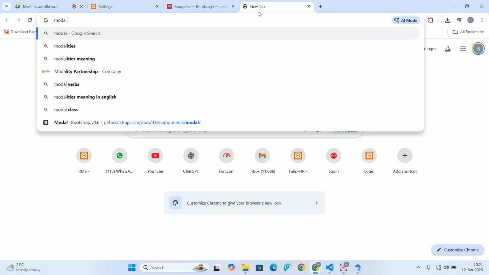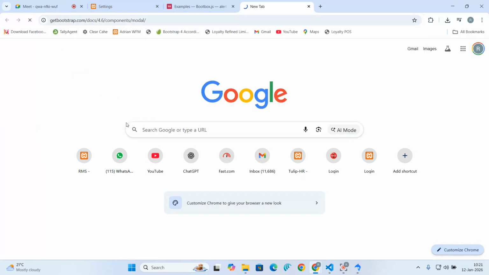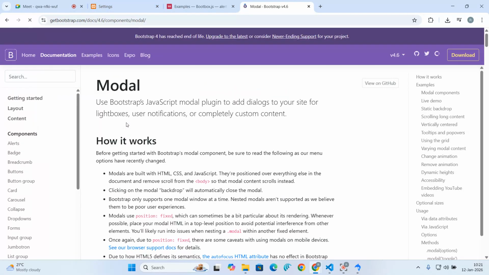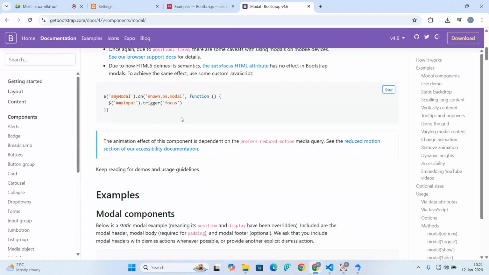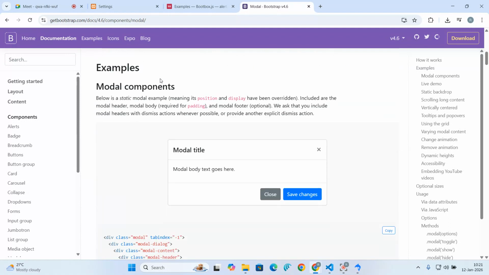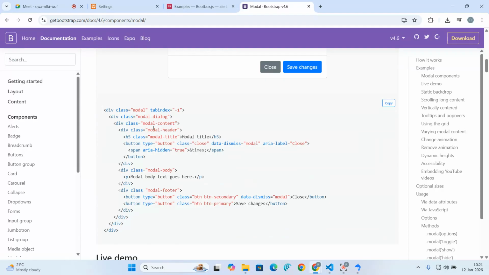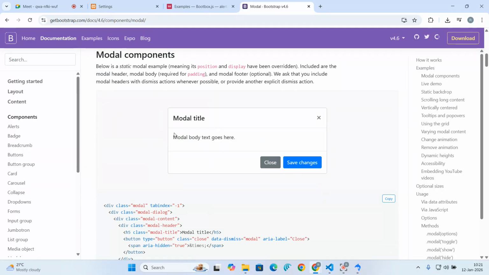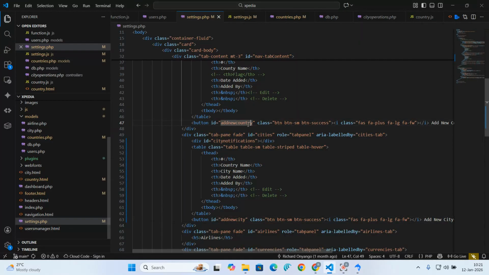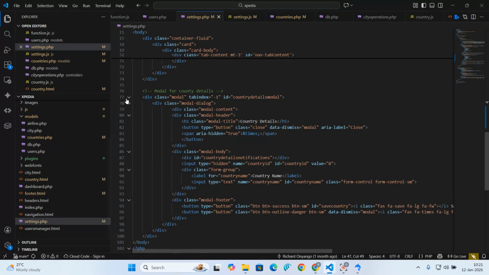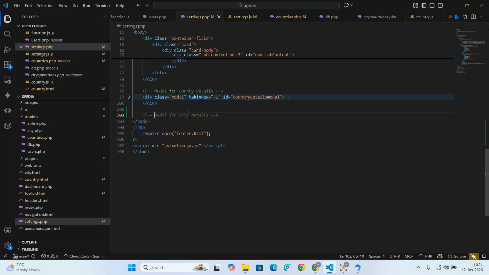So what I'm going to do is I'm just going to look for model for Bootstrap 4, which is over here. And again, as I mentioned, sometimes you don't need to write this code from the ground up. Just read what the model does. But I already have here a piece of code that will display for me a model similar to this. So I can just copy that and paste it here. So I'll come here and I'll say this is model for city details. Then I'll put the model here.